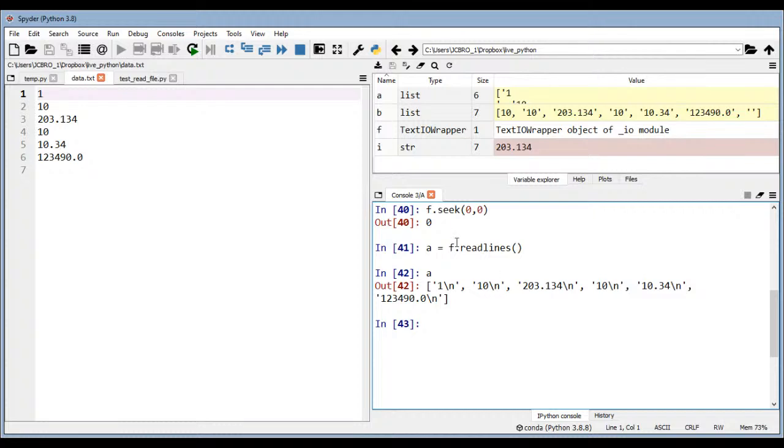Now the beauty of this is that it reads all the lines and stores them at separate indexes. So it returns a list of all the lines of that particular file. If we double click on a, you will find it is a list. At index 0, the first line is there, at index 1, the second line, at index 2, the third line, and so on. But it reads all the lines.